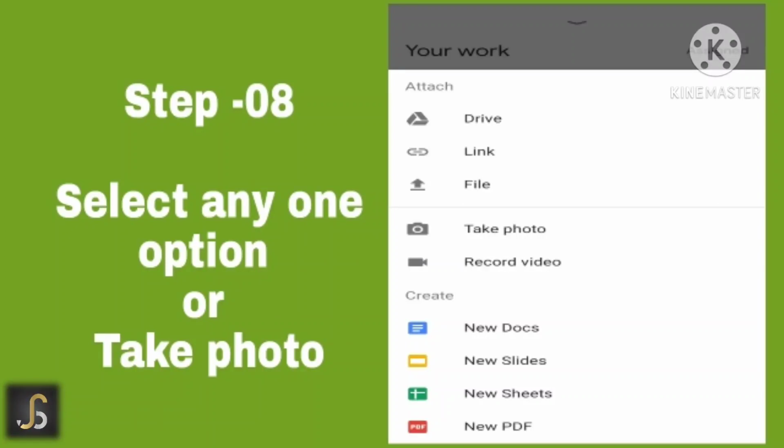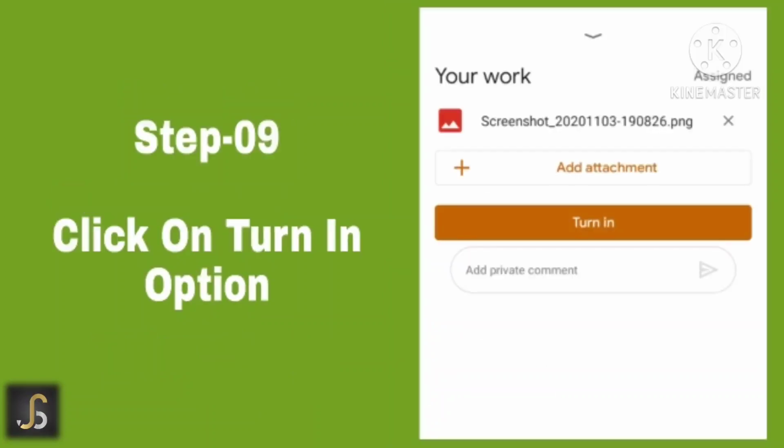Now we come to the next step, that is, after uploading, what you need to do. After submission of the homework, you are able to see what you have uploaded. Now if the homework is only one page, you can directly click Turn in. But suppose the homework is more than one page, then again you have to click on Add Attachment and repeat what you did in step 8.